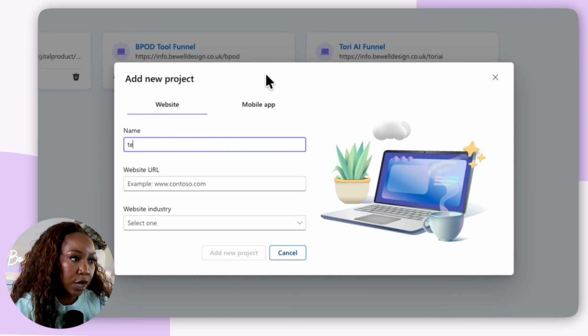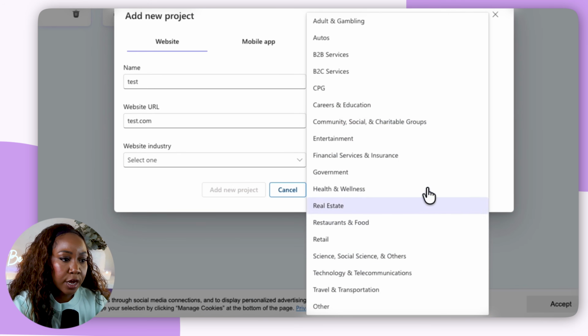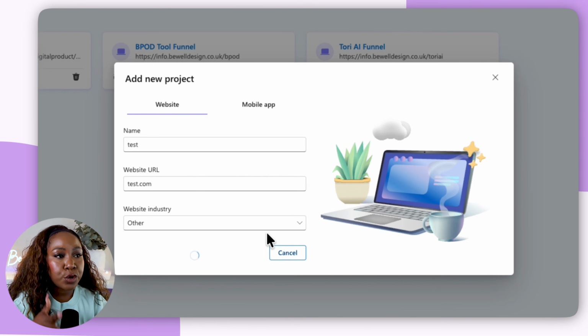But you're going to click new project and then you're just going to give it a name. So let's, for example, put test. You're going to put the website URL. I'm going to put test.com for now. And then you're going to select your industry. I always just click other. Then I click add new project.